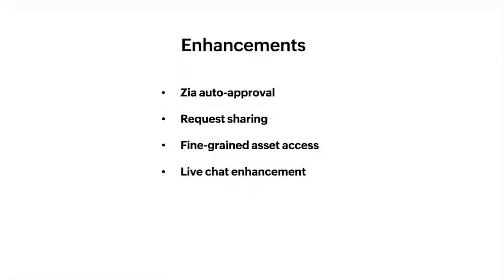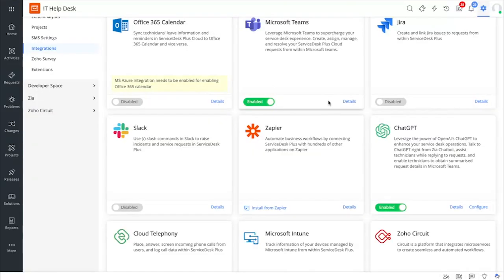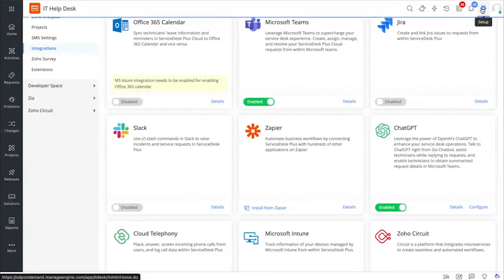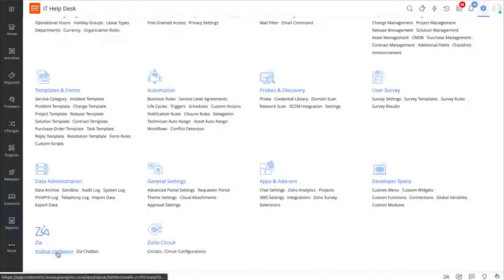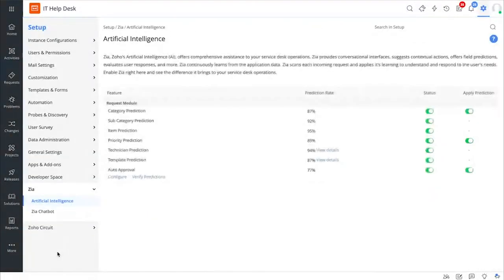Now we'll take a look at some of the enhancements that we have made to ServiceDesk Plus Cloud. First, we'll be looking at how Zia can now have approval predictions for your requests. So let me navigate to the product. To set up Zia auto approval, you can get directed to the setup page, and under Zia, you can navigate to the artificial intelligence section.